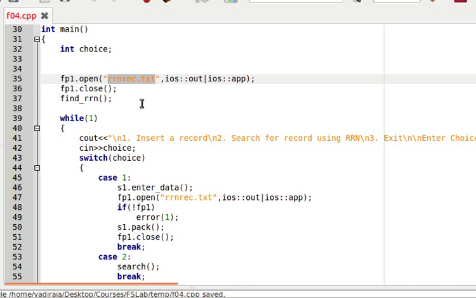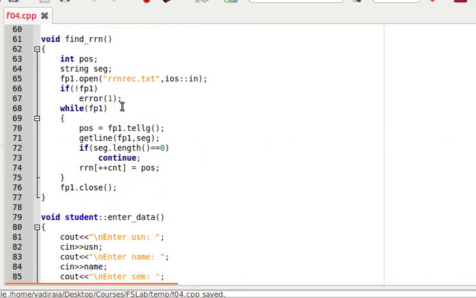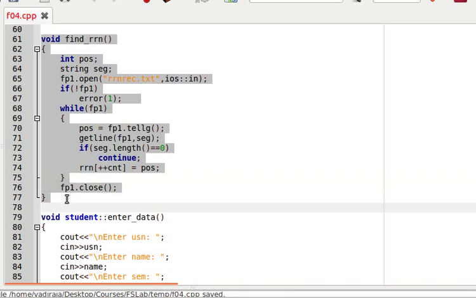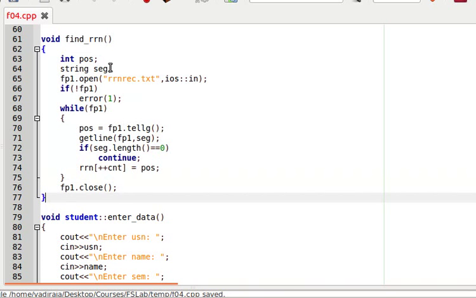Unlike other programs where we can always omit that detail of how many records are there, here we are implementing a method called search based on the RRN, which means to say we should know at the beginning of the program how many records are there. So we need to find how many RRNs are there. So we'll straight away go to that particular function. Here it is, find RRN.